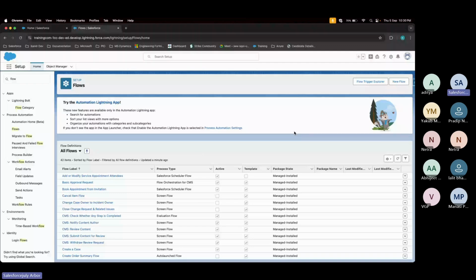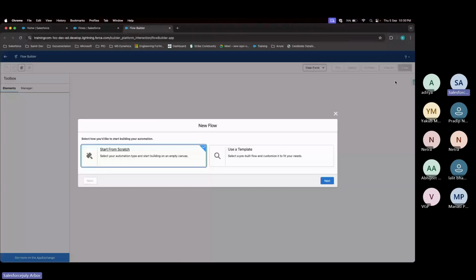So I'll just go to flows in the setup and I click on new flow. As soon as I click on new flow, a flow builder comes in. Now templates I will just show a brief later, but because for now we are going on the basics, we will start from scratch, right?